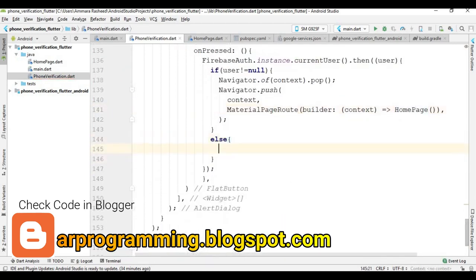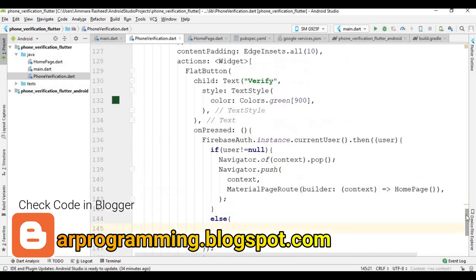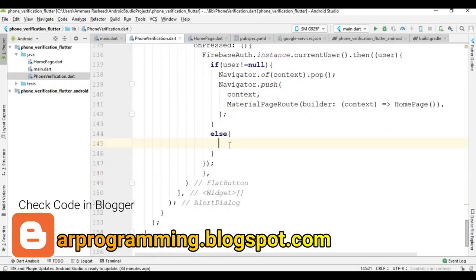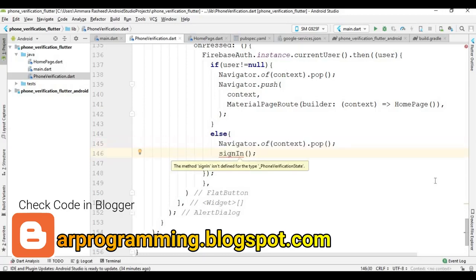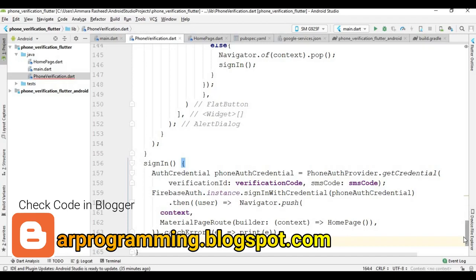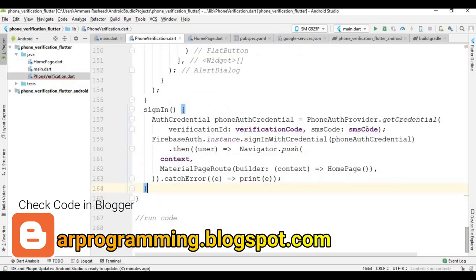And after that, if I install the app on my mobile device and use the phone number of some other person, then this else condition runs, and in the else condition I use the SMS code which the user enters here. Okay, so now first I dismiss the dialog box, and after that I call this sign in function, and now I create this sign in function here. And inside this sign in function, I use that SMS code which the user writes in the dialog box and use this verification ID.